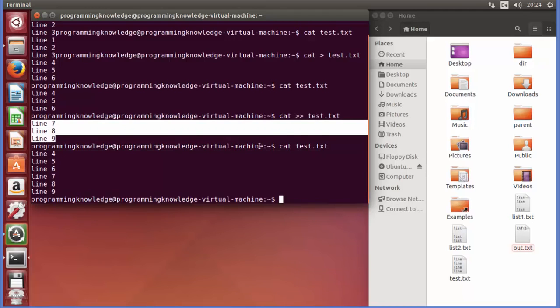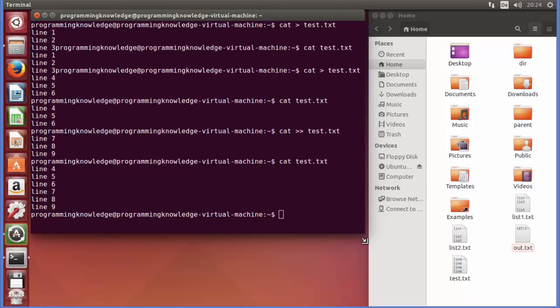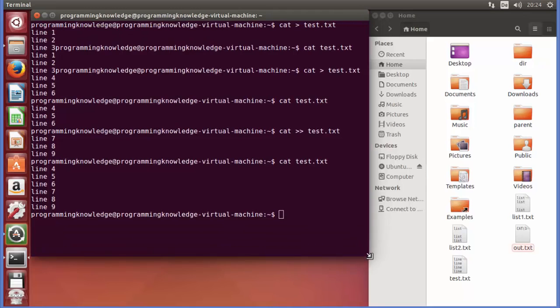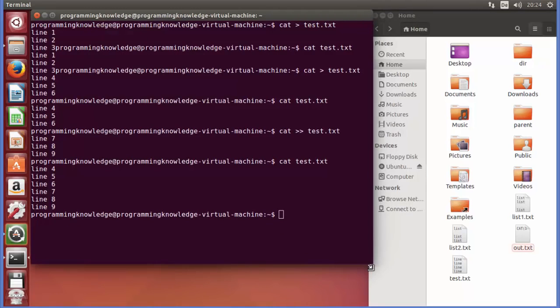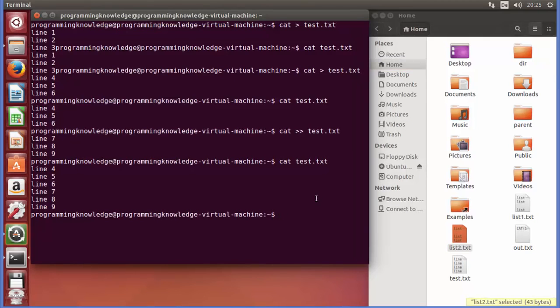So if you want to append to the existing content of a file, you may want to use these 2 angle brackets. Okay, now sometimes you want to add 2 files and then transfer the content to a new file, right? So I have these two files, list 1 and list 2, for example. So let me show you the content of these two files.